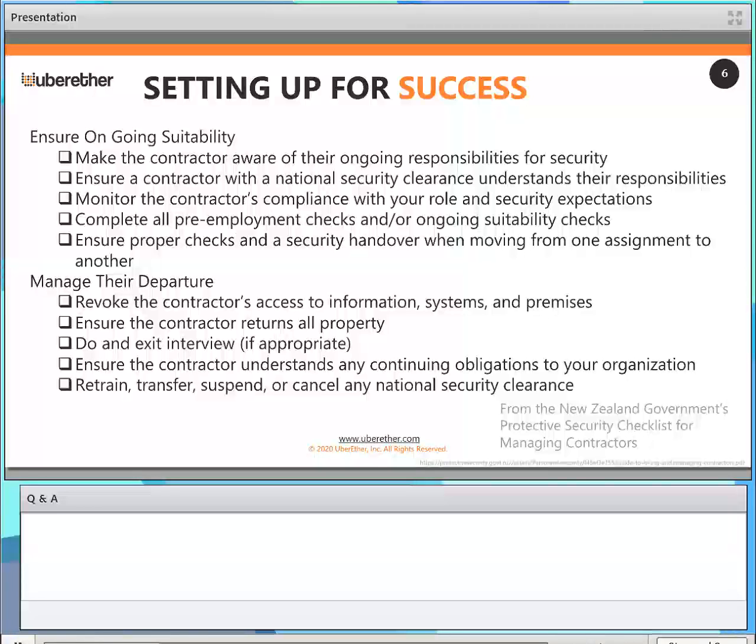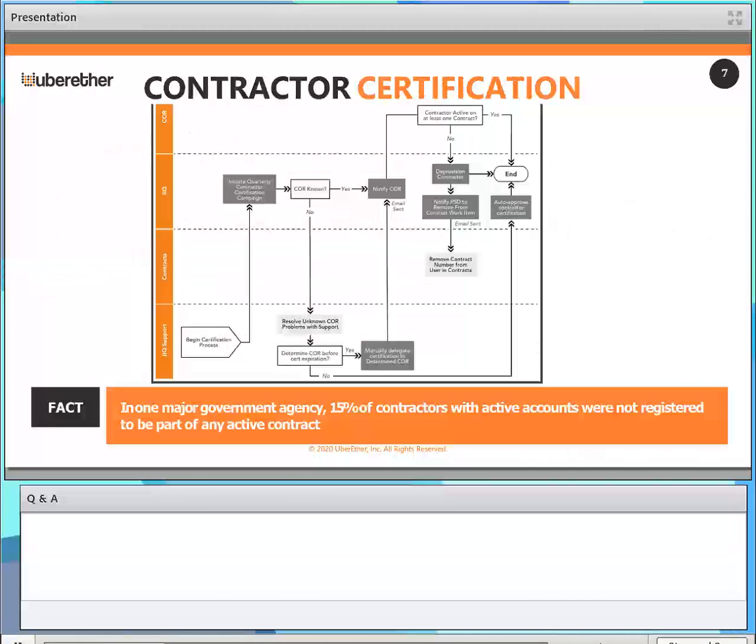So just a quick checklist you can use. This came from the New Zealand government's protective security checklist. I have a link below here. They also have some good things for onboarding, and they also have some other checklists for managing employees that might come in helpful as well.